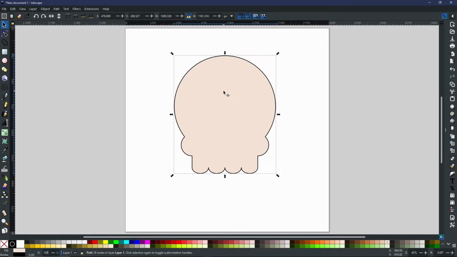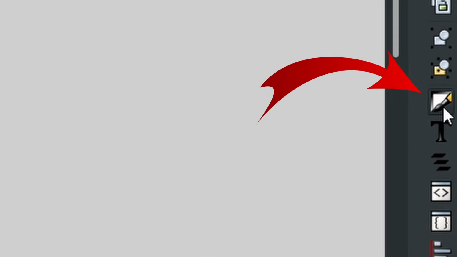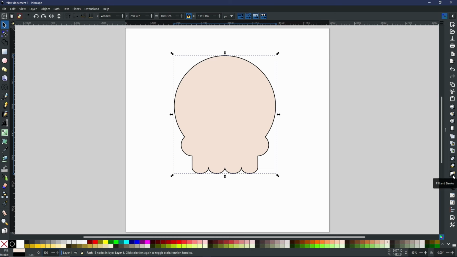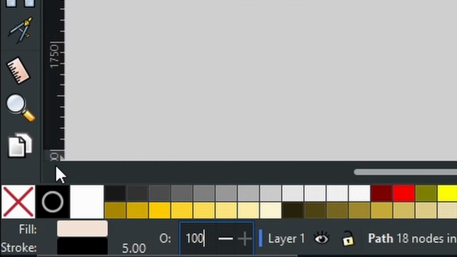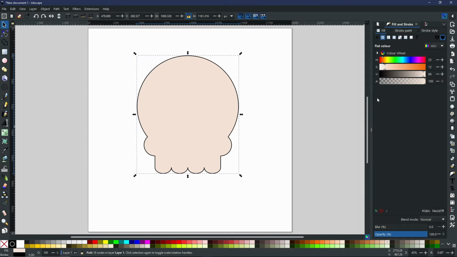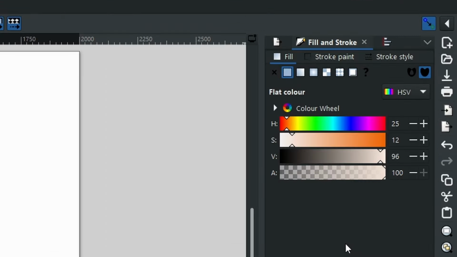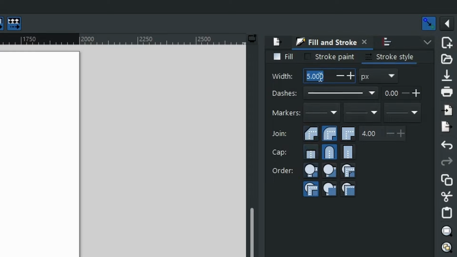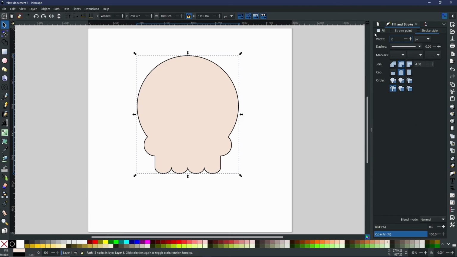In order to do this, we're going to need our fill and stroke menu. You can find this by selecting this button here, or you can double click on these colors at the bottom. Either way, you will open up this menu. Now with this menu open, we can go to stroke style. And as you can see, it's already set to 5. So we're going to need to increase this quite a lot. Let's try 20. That's way, way better.